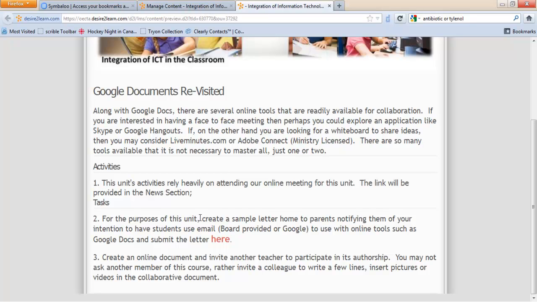Okay, so create a sample letter home to parents notifying of your intention to use email. Remember, the idea is we're opening them up to the web. We want to let the parents know and be prepared for rejection. There will be rejection maybe from your principal, or there will be rejection from the parent. Again, it's just a sample that you're starting to think about. The next point, create an online document, invite another teacher to participate.